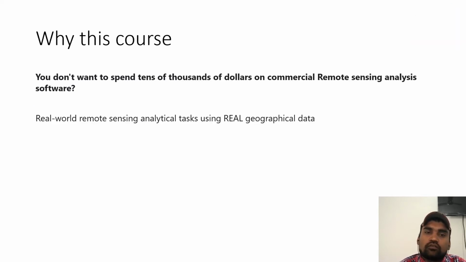So why is this course important? First of all, we don't want to spend tens of thousands of dollars on commercial software for remote sensing analysis. It will solve remote sensing analysis tasks using real geographical data and spatial data.